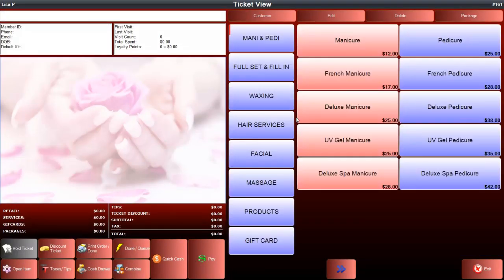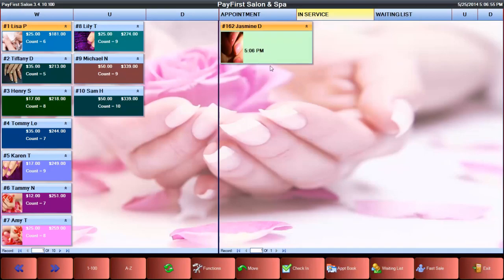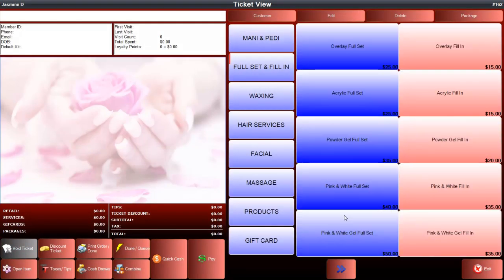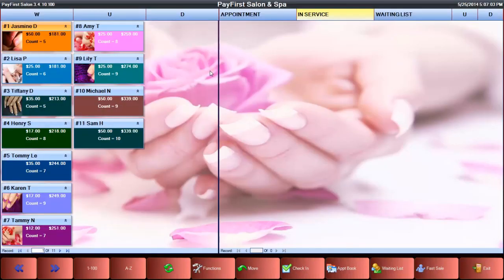For Lisa, we're going to add two services that cost $25. This is one turn. And Jasmine, we're going to add one service that costs $50. So you can see because Jasmine and Lisa still have the lowest service total numbers, they're still ahead. But because Jasmine has a service count of 5 and Lisa has a service count of 6, Jasmine wins the tiebreaker. So that's the last queue order option.